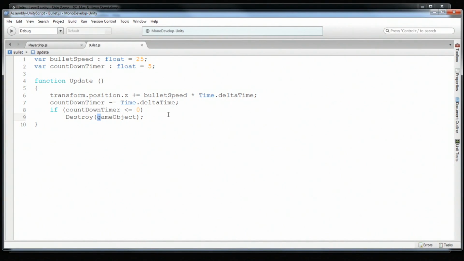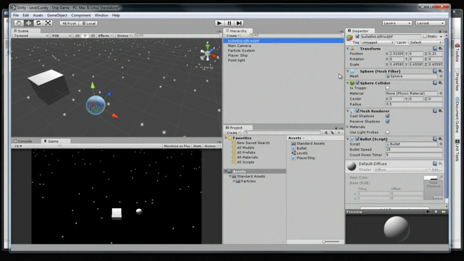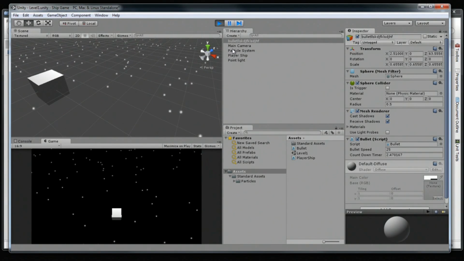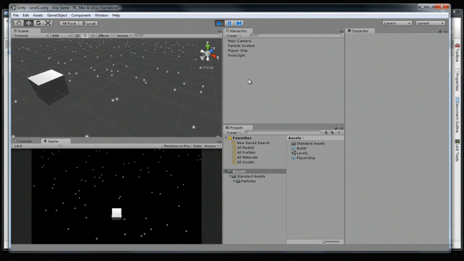So let's go back over here to MonoDevelop. Let's press Control S or Command S if you're on a Mac to save it. And then let's drag and drop this bullet script onto our bullet game object. And now we have our bullet script added. So let's go ahead and run the game and see what happens. So it shot off forward, and it's counting down, and then it deleted itself.